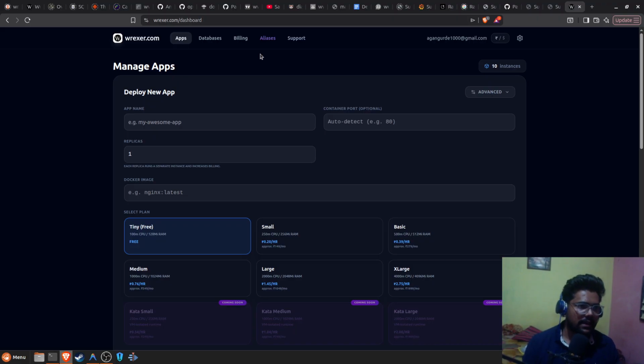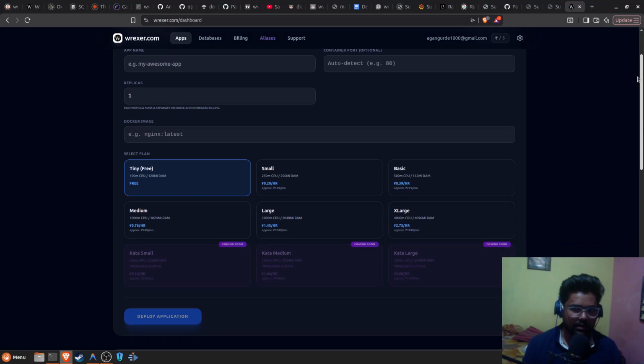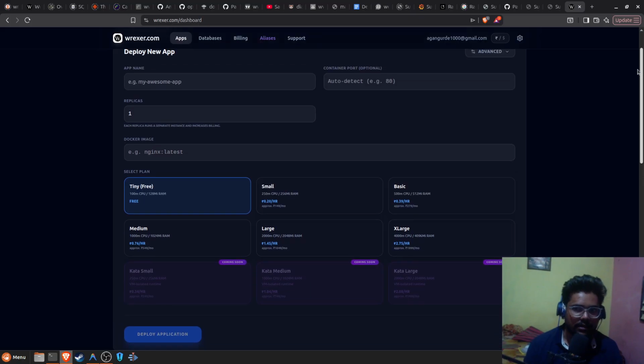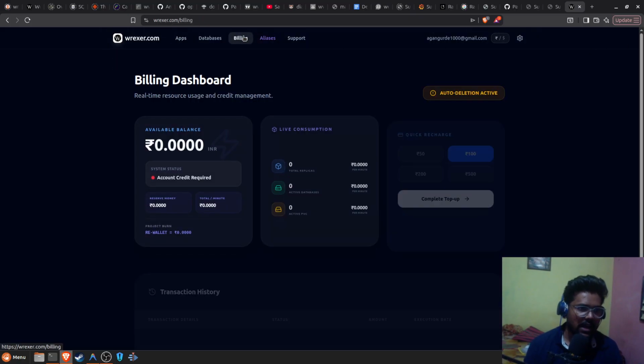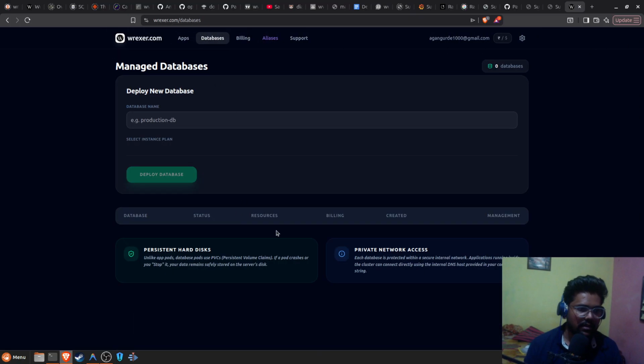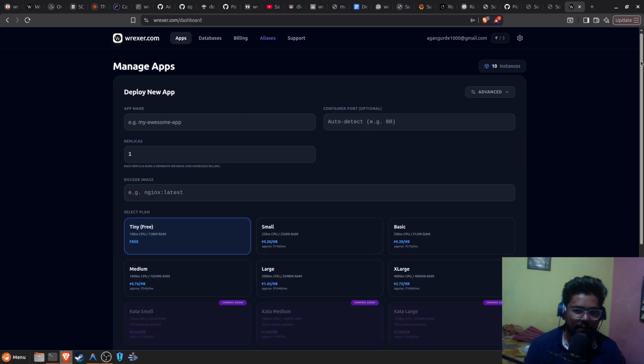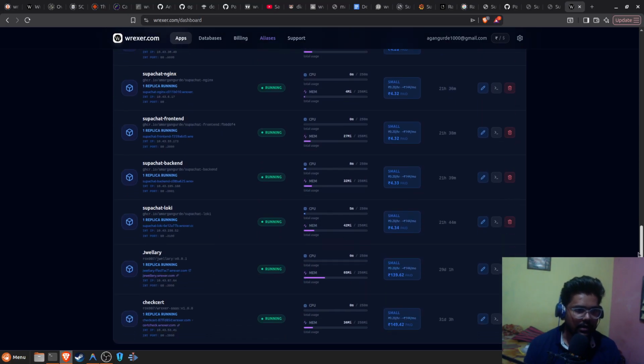Users can come here and deploy their application through their Docker image. The Docker image can be any image from Docker Hub or a registry, etc. It also has billing and everything. It also has the databases. I have created the superchat database there. And here you can see that I have deployed all our Docker containers. We also have this rolling update here.